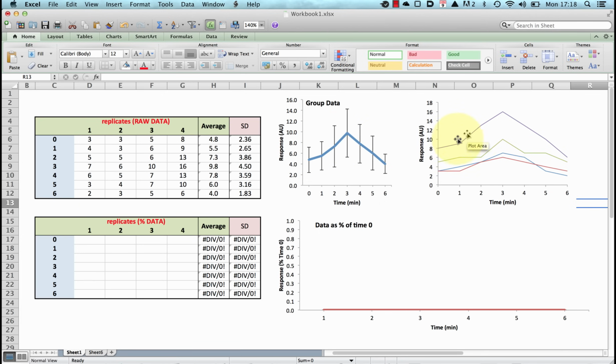You can see in the raw data we've plotted here that the difference at time zero between subject number one and subject number four is actually quite extreme. The difference between subject one and subject two isn't particularly large, and then subject three is somewhere between subject one and two and subject four.